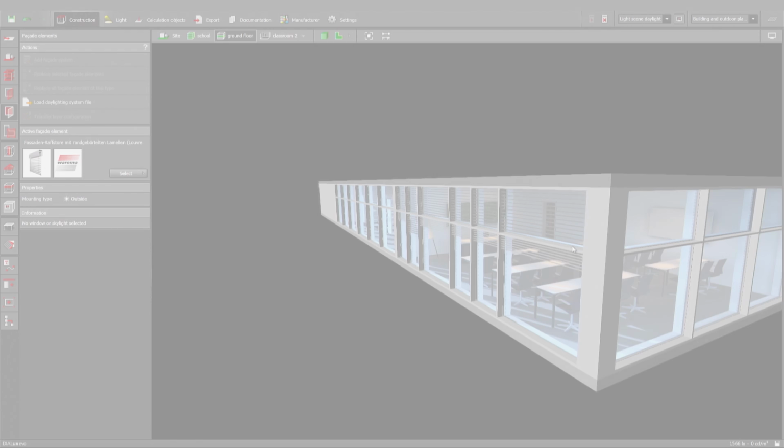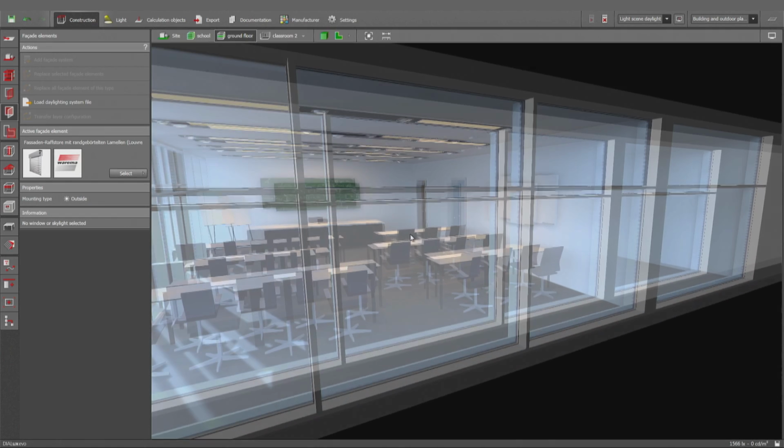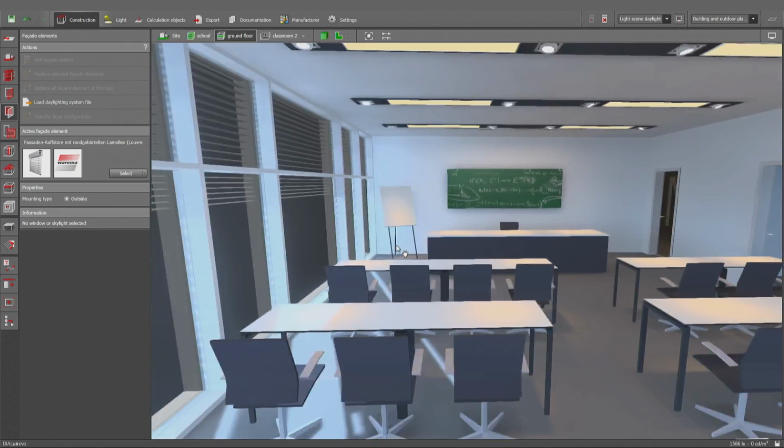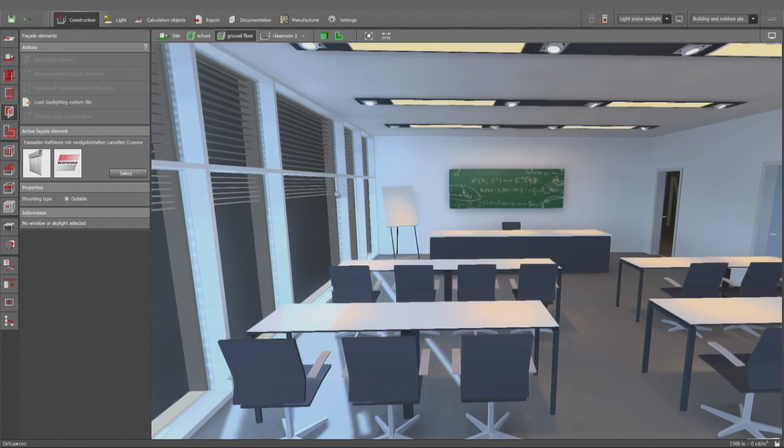louvers. So here we have the calculated result of our classroom. You see how the light is not only distributed onto the floor, but also redirected towards the ceiling. As these louvers have their own geometry, they're distributing the light further into the room or towards the ceiling. All these light distribution curves are indeed calculated after they have been measured out by a specialized institute. So you can be very sure that the results of your light distribution are extremely correct.